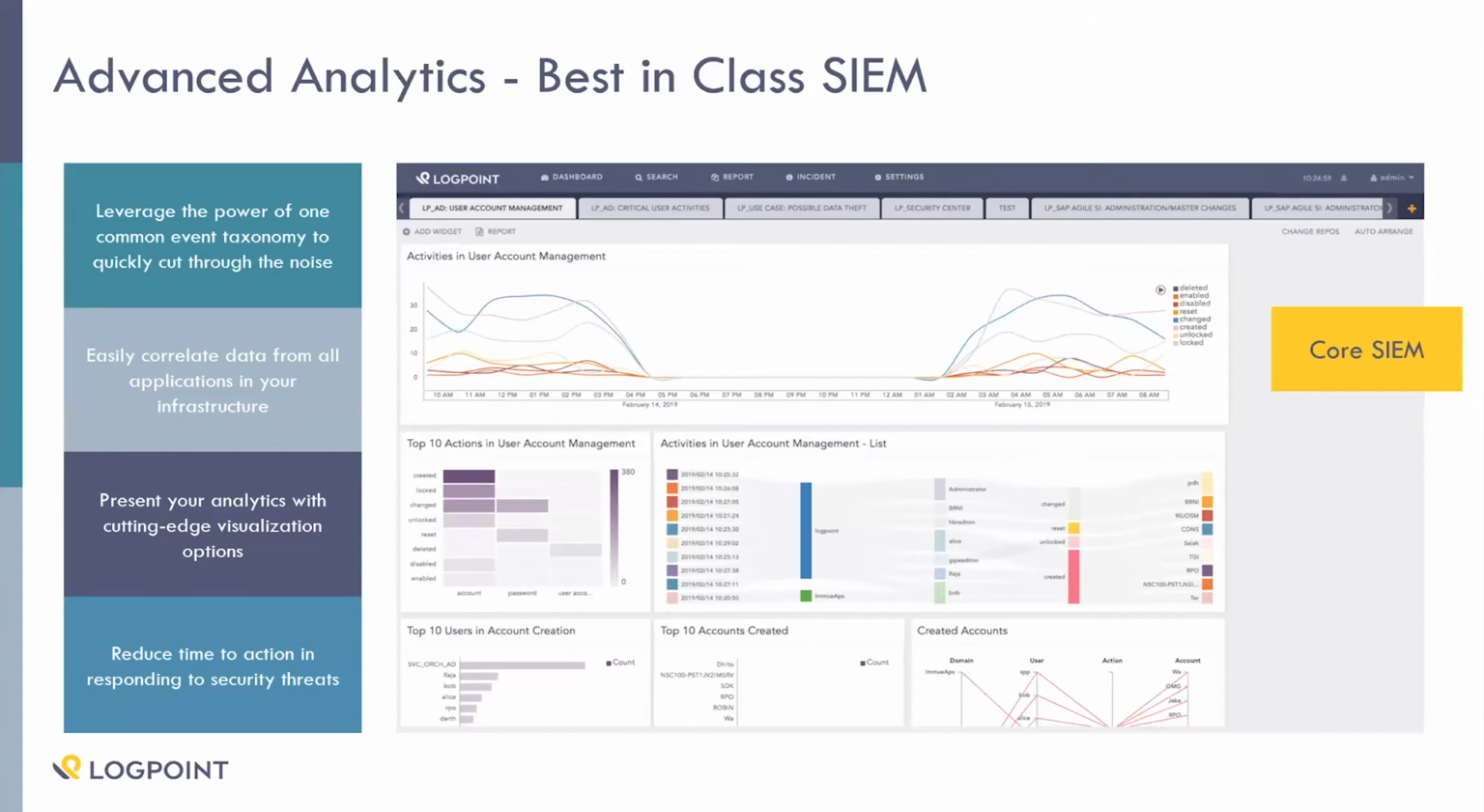If we're looking at what LogPoint delivers to you, you will see we are talking about the best-in-class system here. And we have one single taxonomy. So we have one language that helps us to talk about the logs from the most different systems. We can easily correlate data from all applications in the infrastructure. So I'm not doing some reports over one system, but I'm really crossing through my whole infrastructure.